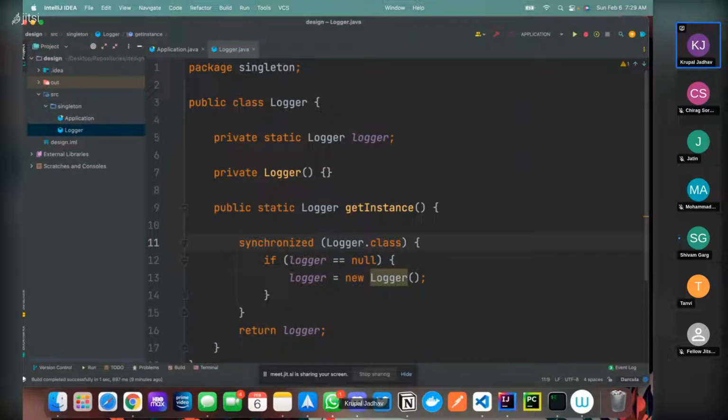Krupal, can you repeat one thing? Why are we using synchronized in here basically, and in all the functions actually? Why do we need it? If the object is created by one person, then it will be static. Then when another person comes, they will get it directly. So why is it needed here?